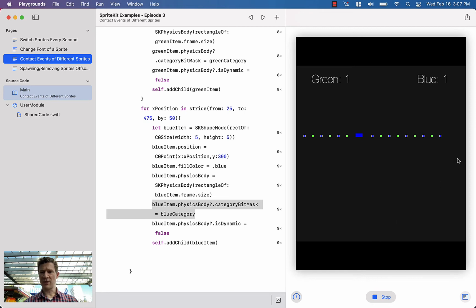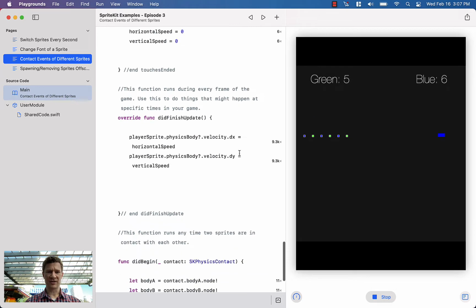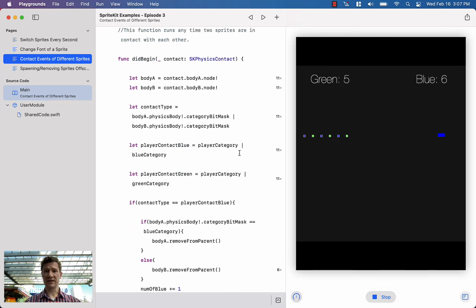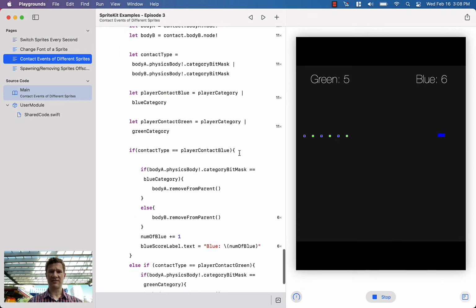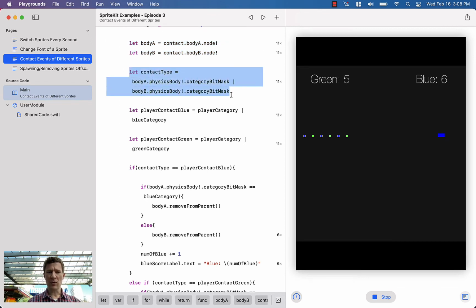But if I move down, I'm only increasing the score based on the item that I contacted. All of the magic for this is happening down here in the didBegin function. And most of this looks the same as the other examples that I've given you. We have body A and body B for the collision. Each time there's only one sprite contacting another one sprite at a time. And I'm figuring out the contact type based on the category of each of those sprites.